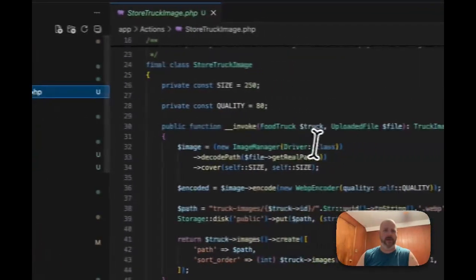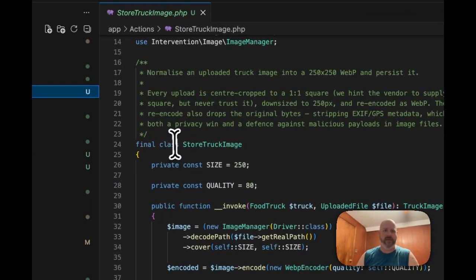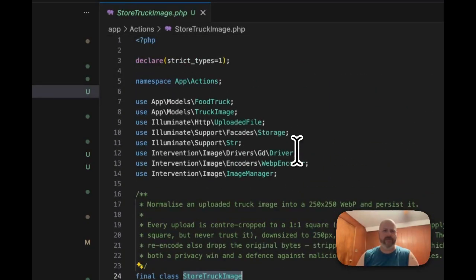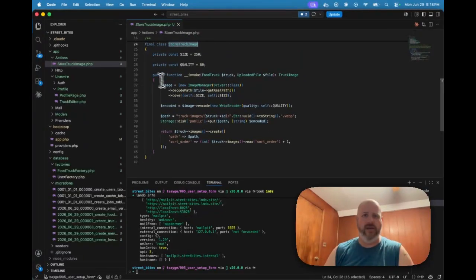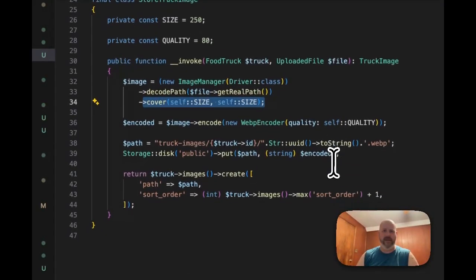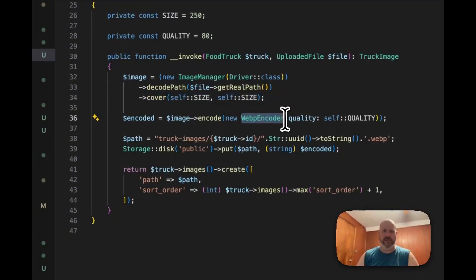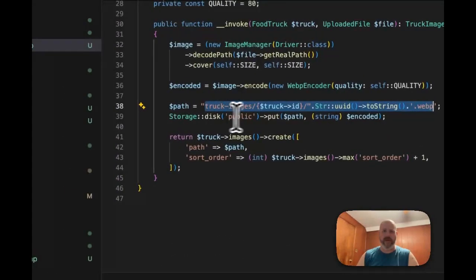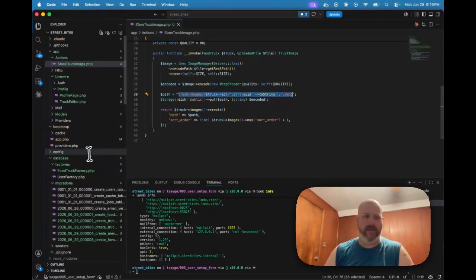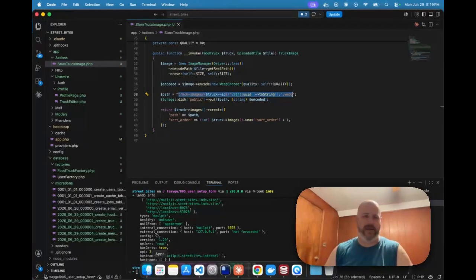There's also information in here built. So this store truck image. It does not look like this is extending anything. So this is net new action to take the image that they upload and then decode it so they get a real file path and set it to the size. And it uses the web encoder to store that, and then it will render it. This is the path that's rendering. This is what it'll save as, and it's stored on a public space in the code base. Okay, so all that looks fine.